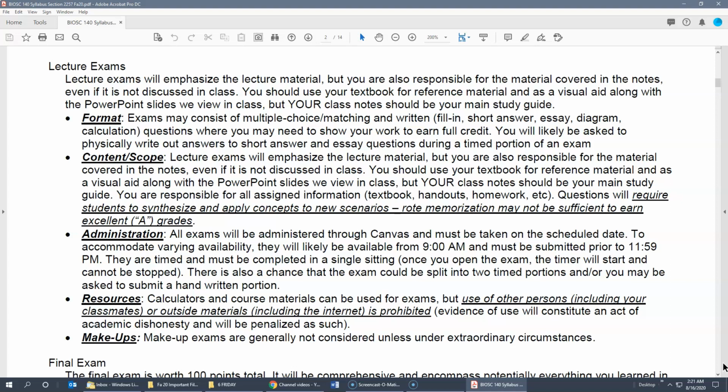Lecture exams, again, emphasize the lecture material. You're responsible for the PowerPoint slides. You're responsible for your class notes.